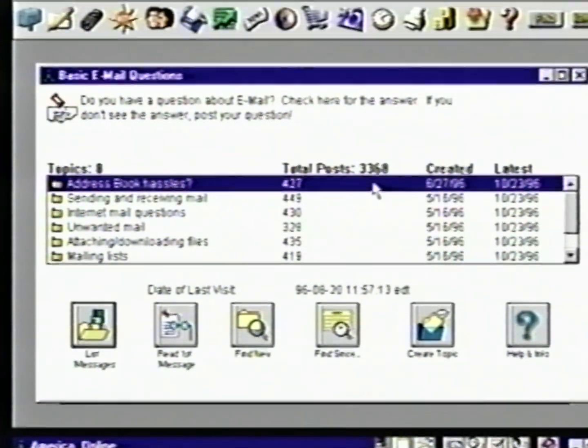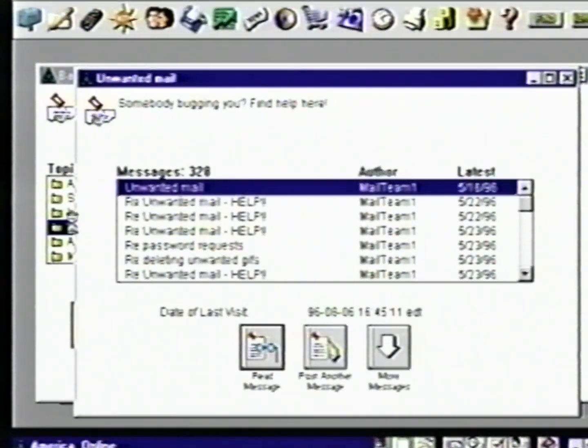Just kidding. But I did want to point out there is a lot of information for you to read about email if you want it. Click on Unwanted Mail, and you get many ways to read and reply to email problems you might encounter.